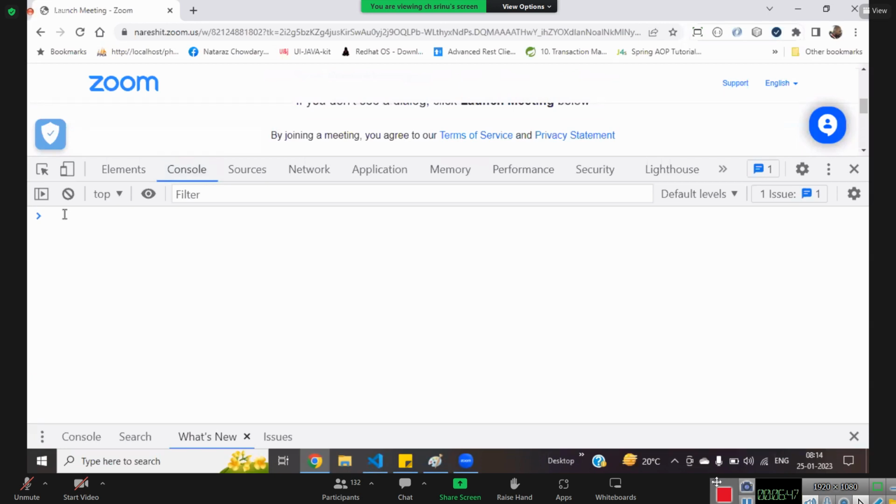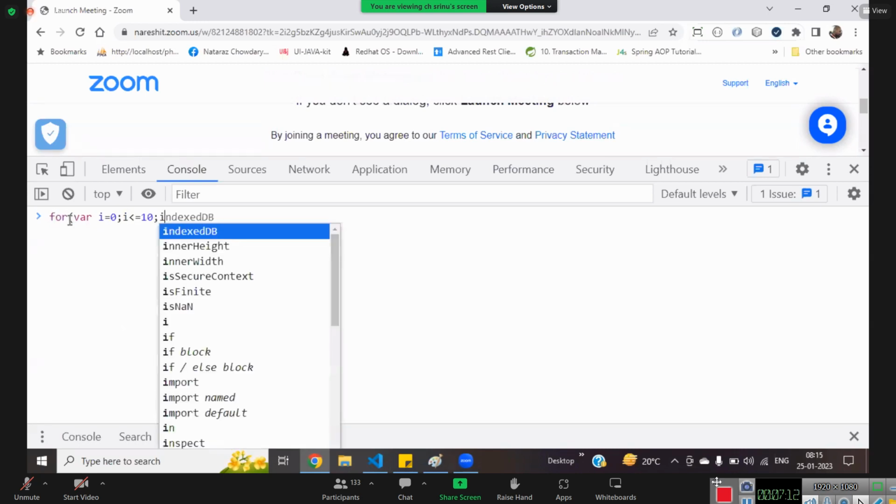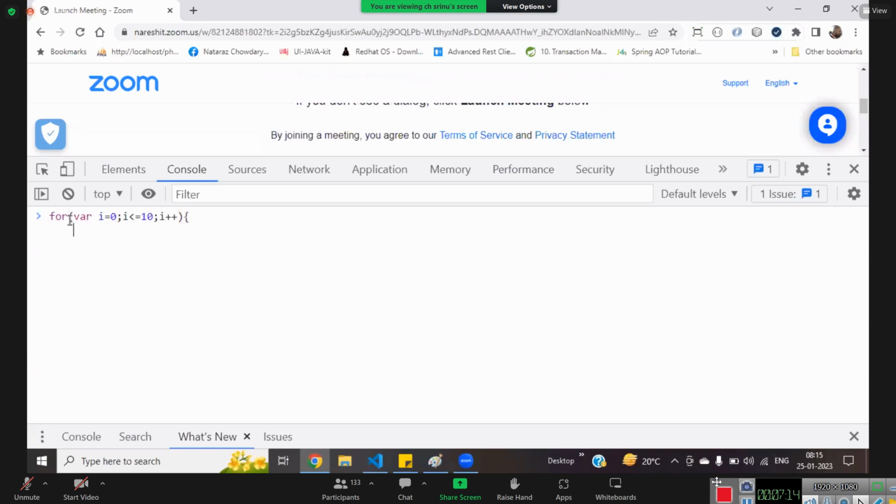For example, give me one requirement. I just want to print 1 to 10 numbers. So how can you print it? In JavaScript, we have one topic called looping. We'll see that at that time, but I want to show you in the console. We can execute any kind of JavaScript program. So for (i = 0; i <= 10; i++). How to use this console, I will tell you at the time of JavaScript discussion.